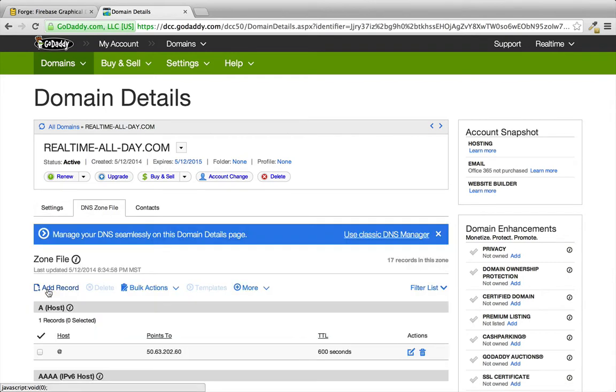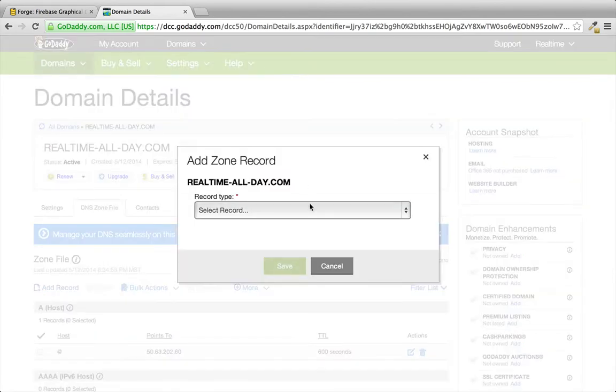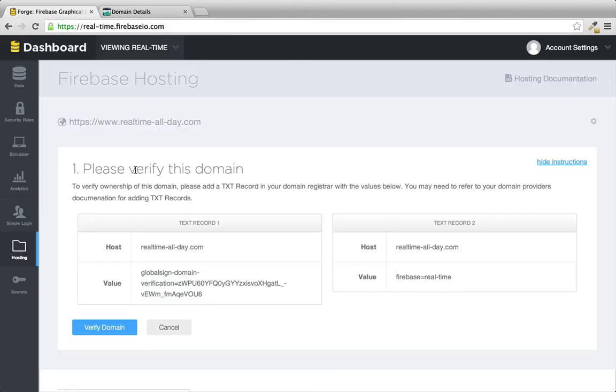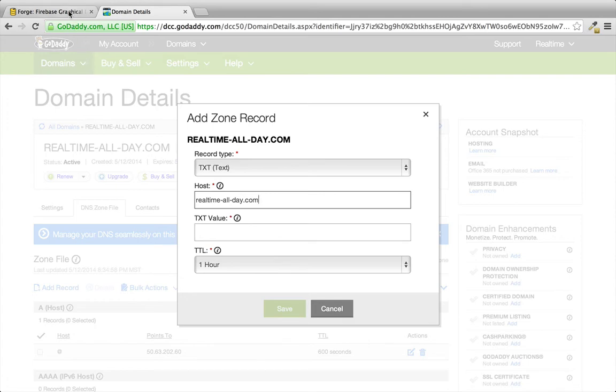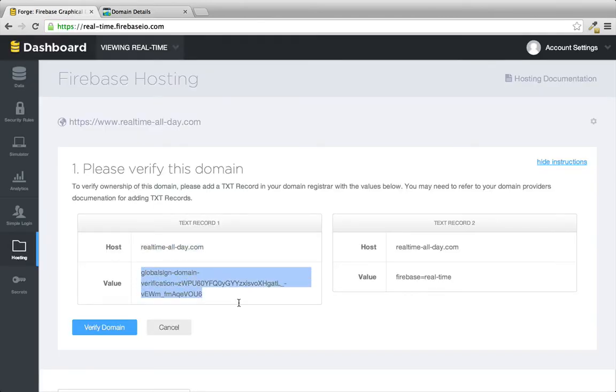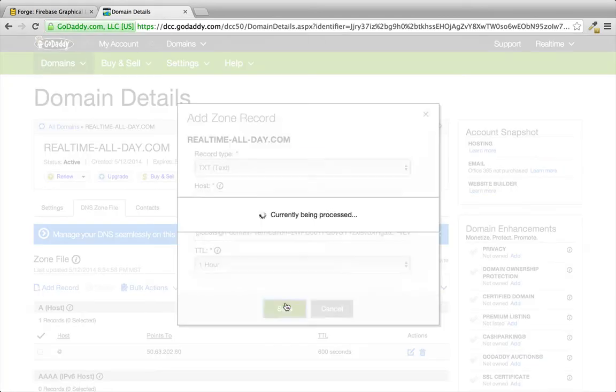At the top, click on Add Record, and for record type, select TXT. In the dashboard, we'll copy the first host value and paste it in. Then we'll go back and we'll select the TXT value. Once that's been pasted in, click Save.